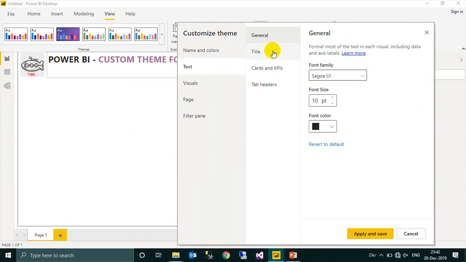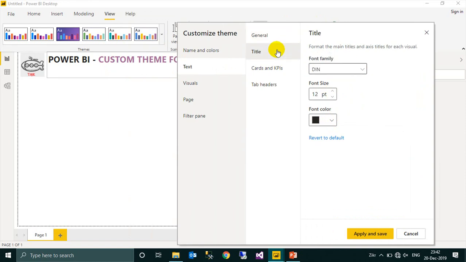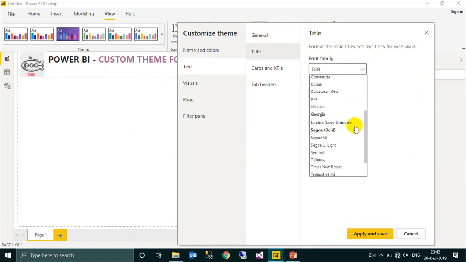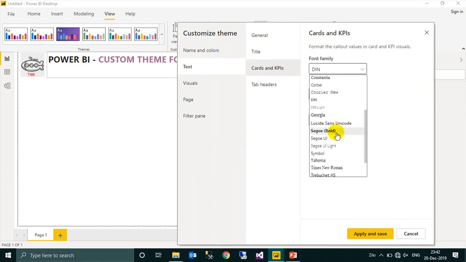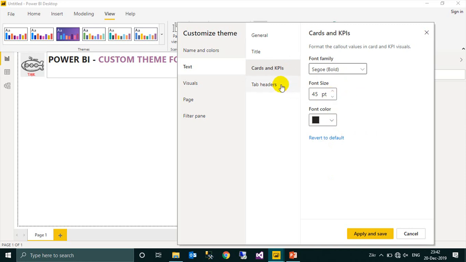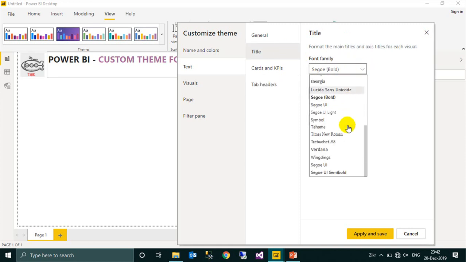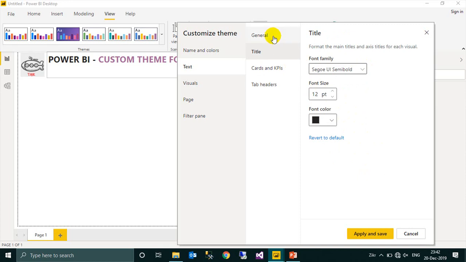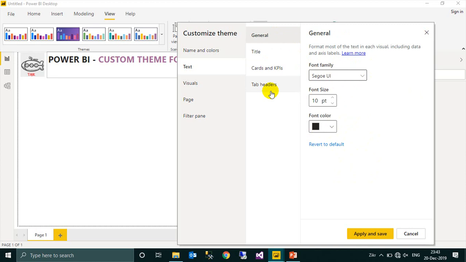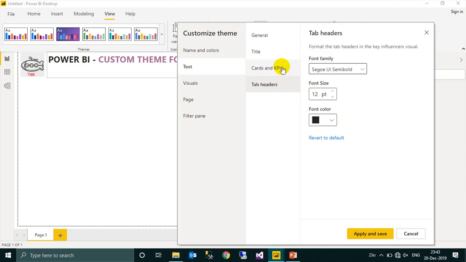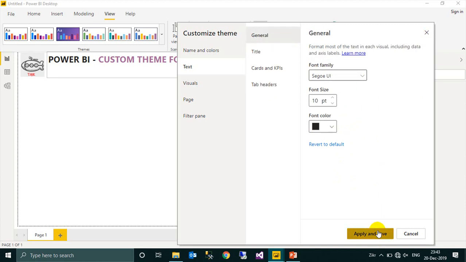Super. And then the title, I want the title to be the same. Segoe UI blue, bold, black, and then this one for the cards also as well. I need this font color, and then the tab header should be semi-bold. Title should be semi-bold. Only these four options are given, so I'm just clicking apply and save.